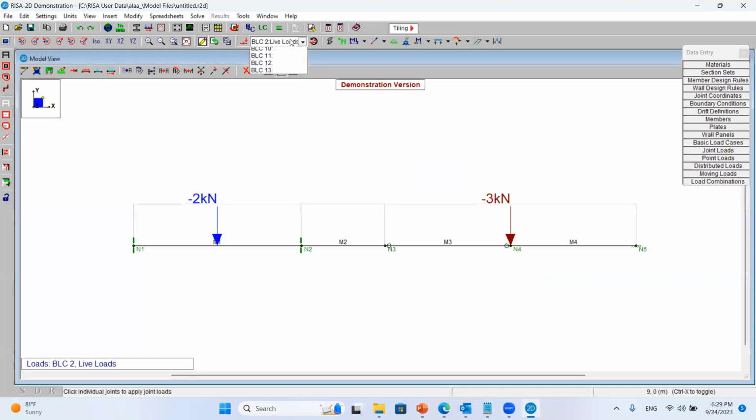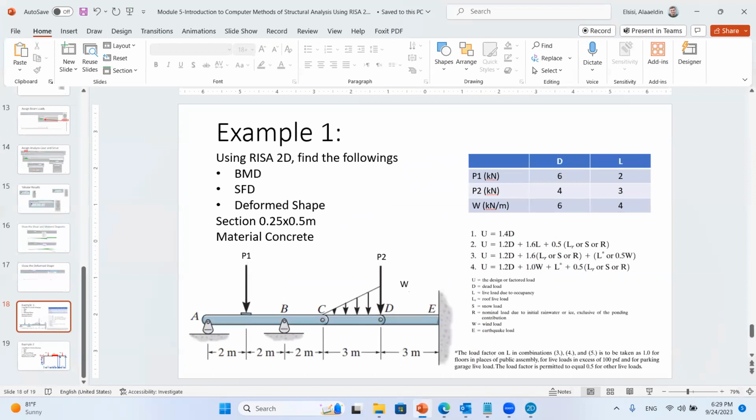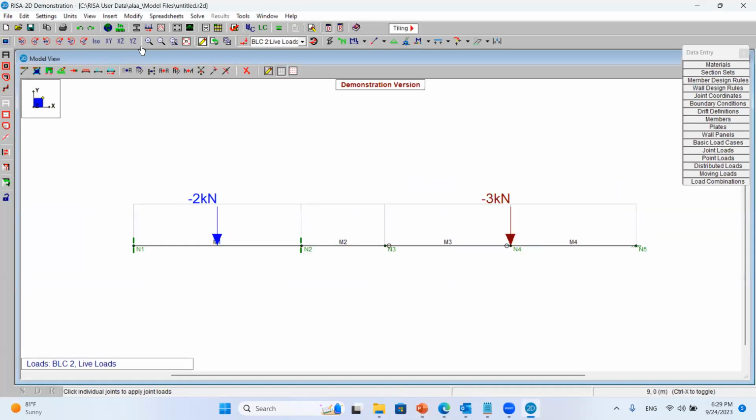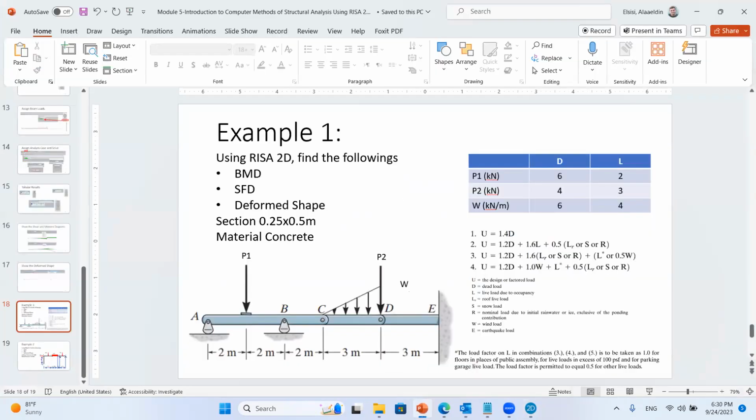Okay, so now again I can show the dead load and I can show the live load. The last load that we have is the distributed load, this one here. So in the distributed load, I will go to the distributed load icon here, this one. And in the distributed load button or icon, I start to input the values. We have a value for the dead load and a value for the live load.